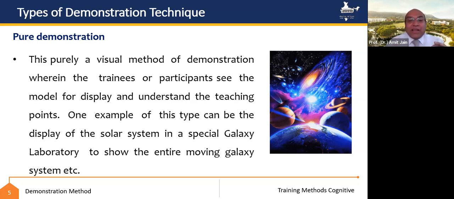demonstration has become a very, very important method because it adds to recall, and it gives participants the opportunity and flexibility to practice what they see. Demonstration becomes effective only when people are able to do it themselves also. But in any case, even if they are not able to, demonstration helps.